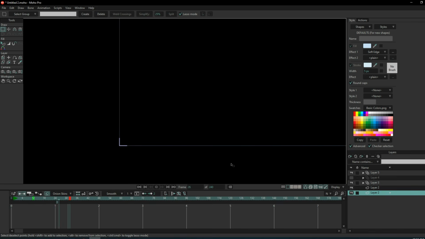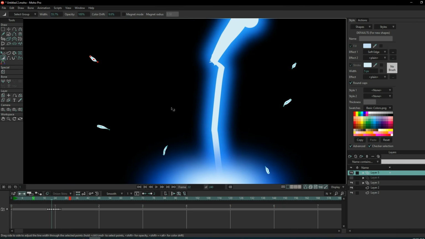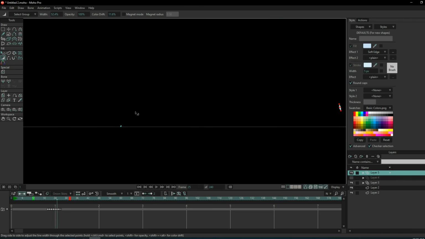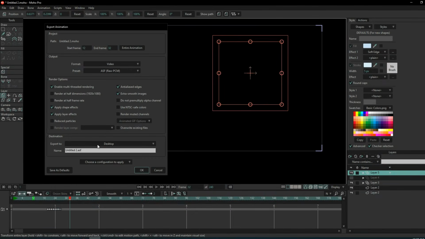The result looks good, but the particles are a bit too small. So I scale them up in some frames so they're easier to see. Finally, I export the effect, and here's the final result.